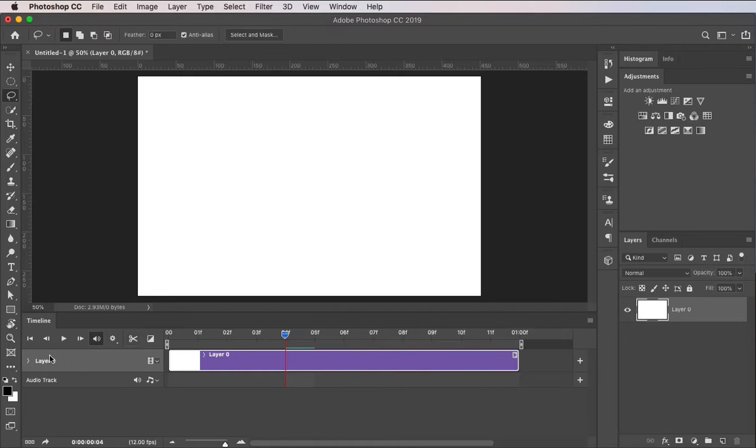All right, so this first layer, I'm going to double click on that. Whoops, I need to go over to my layers panel. I'm going to double click, and I'm just going to label that background. What we're going to do here is animate a ball bouncing across the screen. Okay? All right, so in order to do that, this is going to be the background, and I'm going to draw the ground.